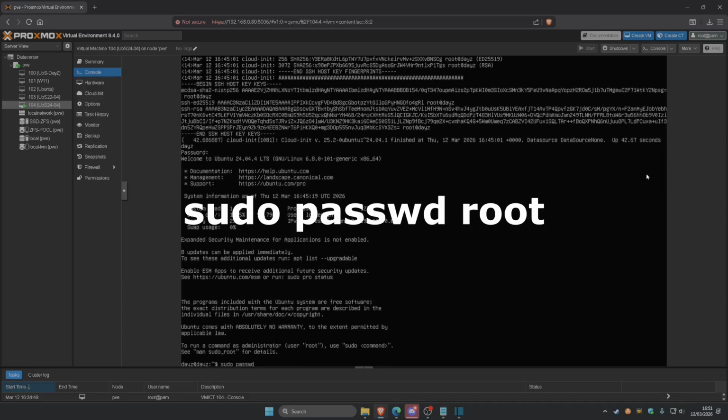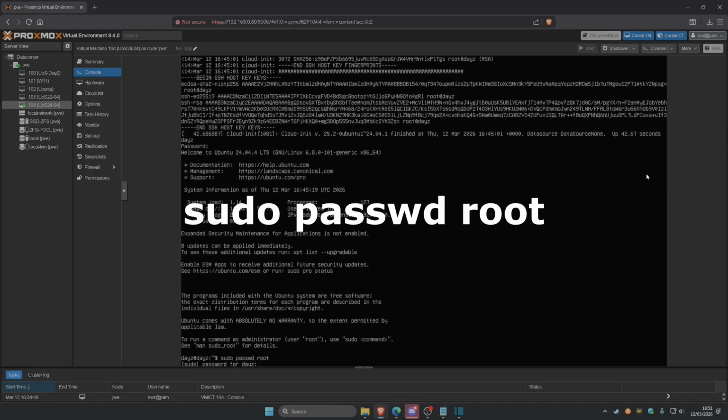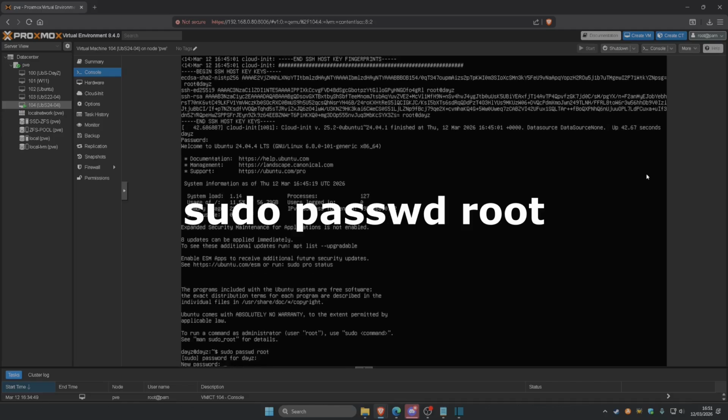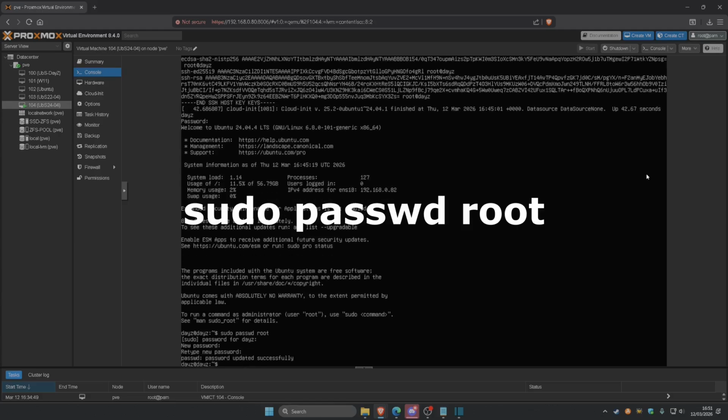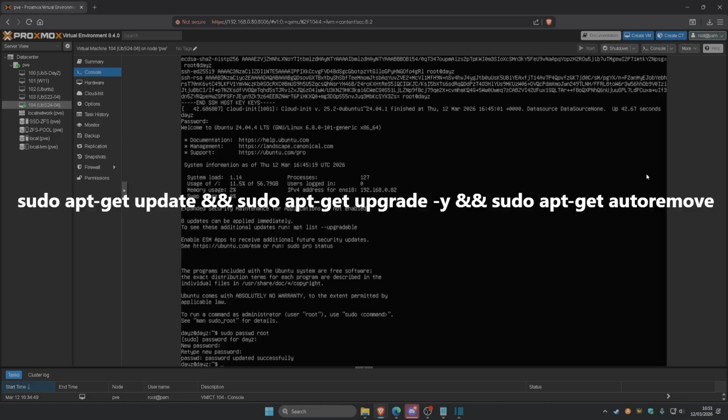Now I'm basically specifying a new root password. Like I say, it's a new installation of Ubuntu Server. There is no root password set for the root user, so I've just created it. Now making sure the operating system is fully updated.